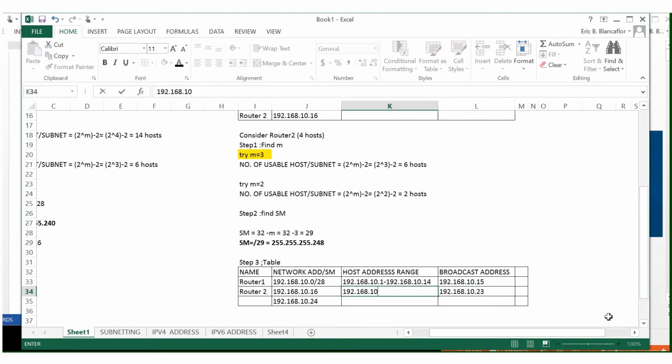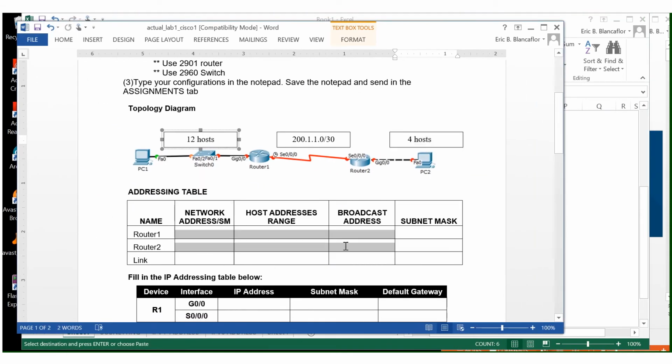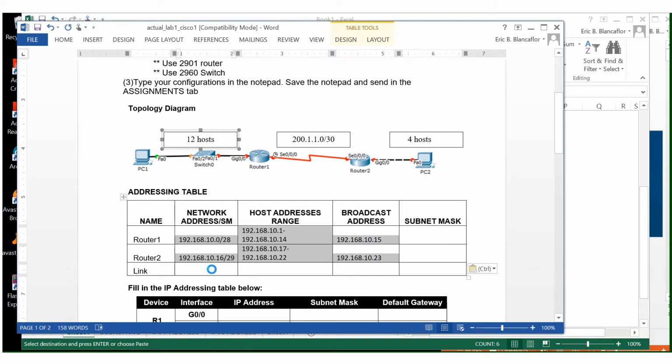So, 192.168.10.17 to 192.168.10.22. Okay? This is at slash 29. And there, I'm done with my addressing. I'll copy this part to my Word file here. Control V. There. And then, my link is assigned already.